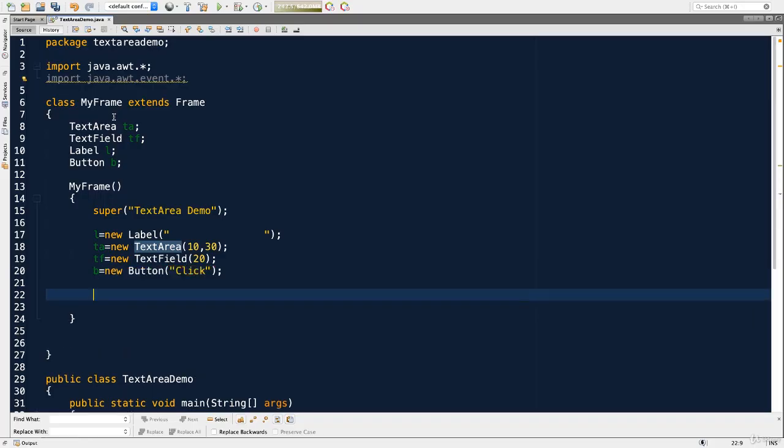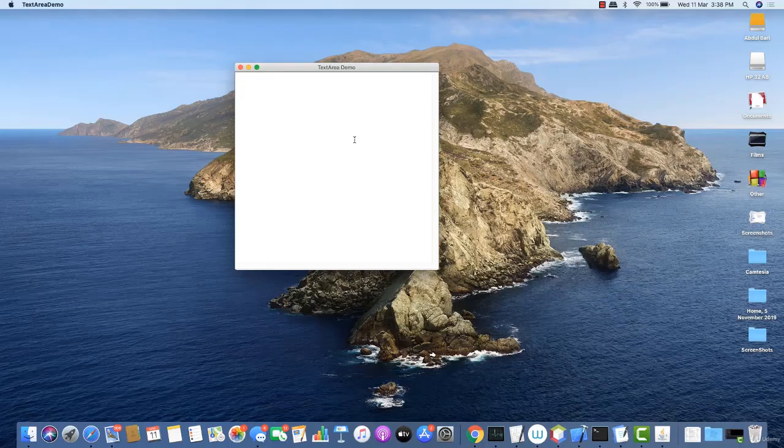Now I have to add all these components. So one thing I will do, I will just add TextArea. Then I will run the program and show you. So just TextArea, it is covering the entire window. I will type something, just I am hitting few keys.